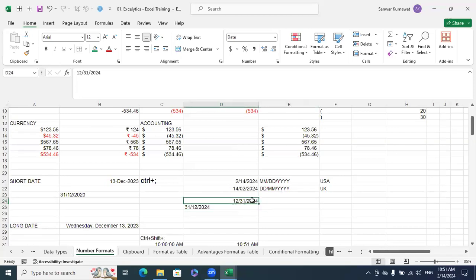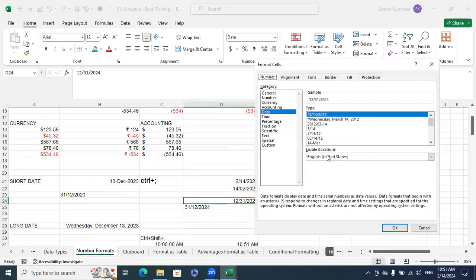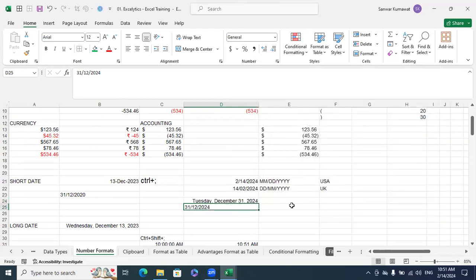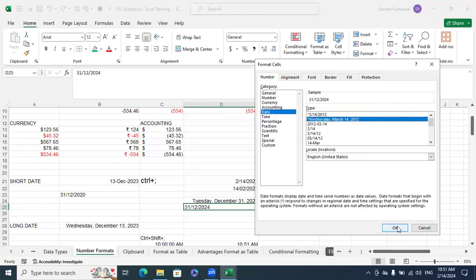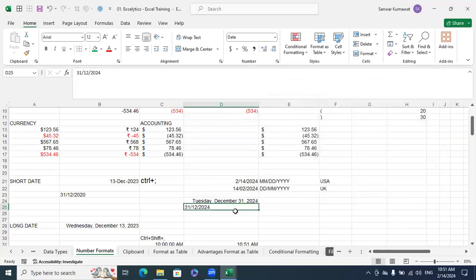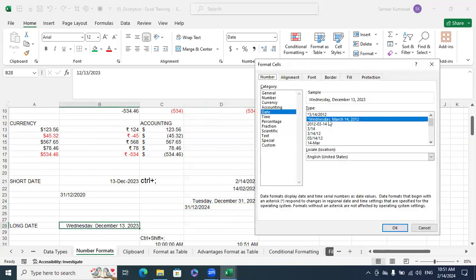Now, if I change this date format, I can change it to any of the formats, because this is a date. I can choose this format. How about this? If I choose this and change it to date format, is it getting changed? No. Why? Because this is not a date. If I enter the same dates, you can choose long date from here. This is long date. Done.